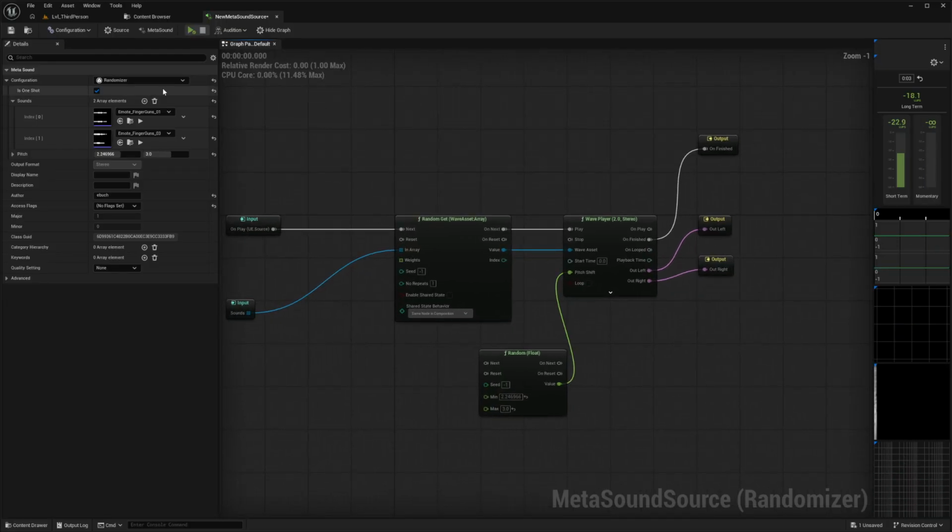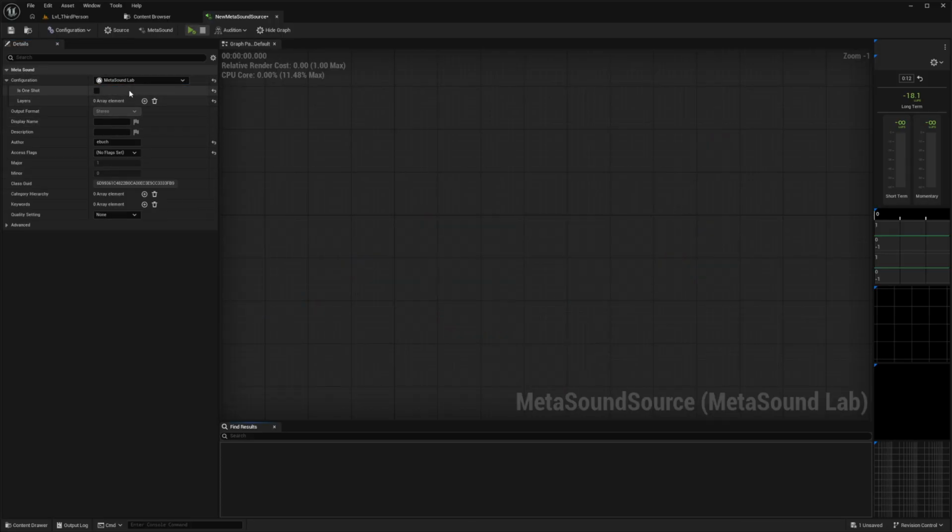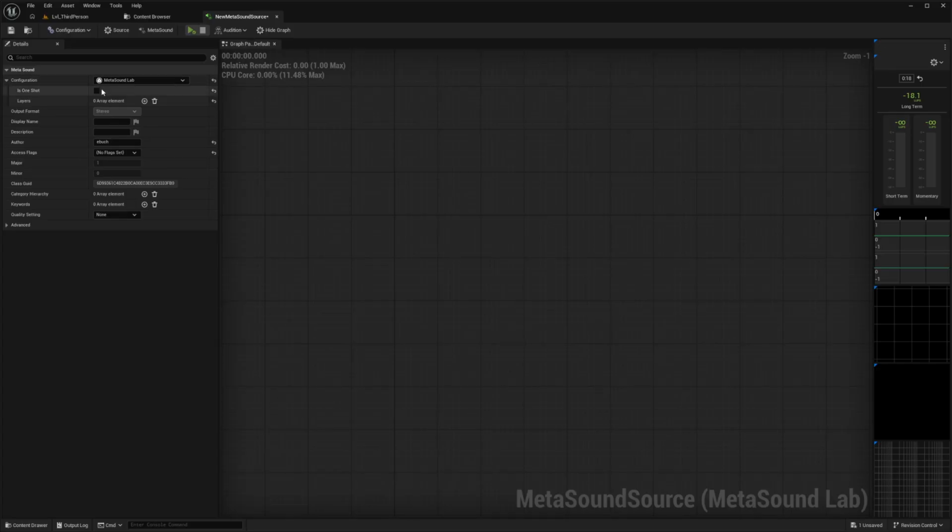Awesome, it works. So that is kind of the next step. And then the last one I want to show you is the one that I was spending some time on today. MetaSound Lab is just the name of the plugin that I put it in. It doesn't mean anything. So here I've got kind of the same thing set up here with just the one shot. I can add that node.